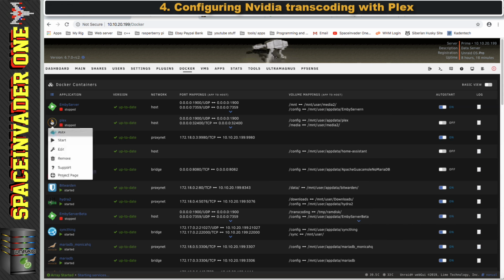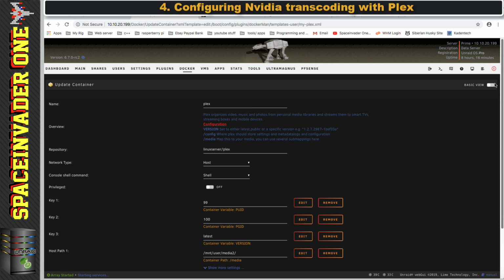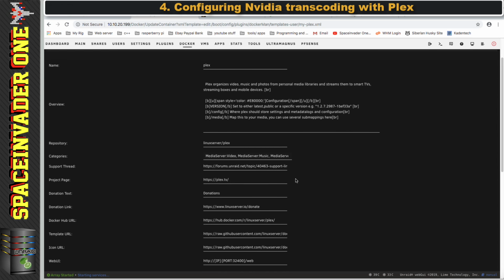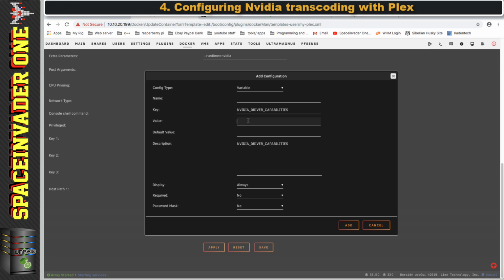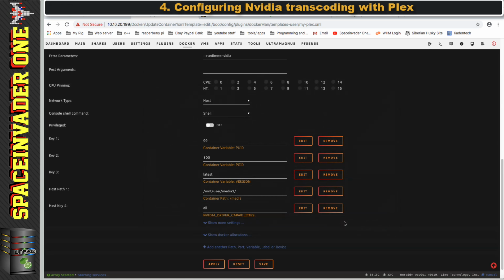So now let's edit the Plex container template and pass through the same variables as we did with our Emby container. So let's make sure the template's showing the advanced settings and then scroll down again to where we see extra parameters and then put in --runtime=nvidia. Now at the bottom we want to click on add another port, path, variable or device, configuration type selecting variable, and then for both the key value and the description value we want to put in NVIDIA_DRIVER_CAPABILITIES, and then for the value we want to type all. So then let's add that and then add the second variable.